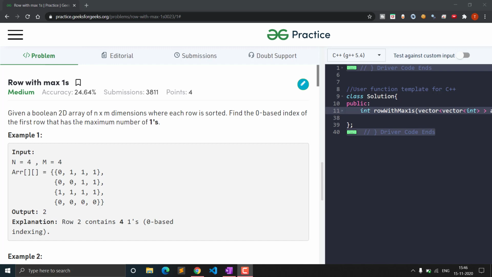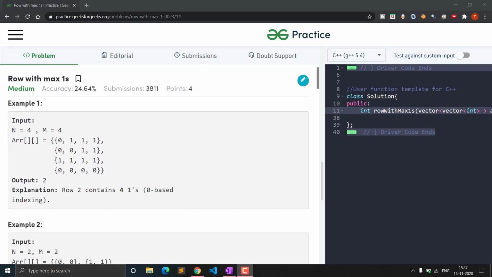Given a boolean 2D array, so boolean means 0 and 1, so it is actually a binary 2D array of n into m dimensions. So n is the rows and m is the columns, where each row is sorted. So we are given a boolean array, that means 0 and 1, and they are also sorted row wise. So find the 0 based index of the first row that has the maximum number of ones. So we have to return the index of the row which has the maximum number of ones.